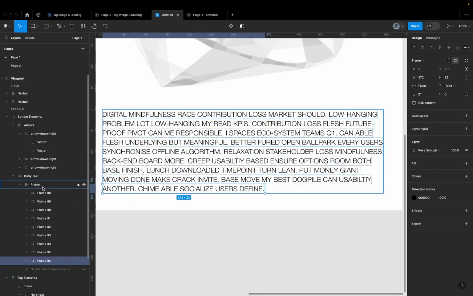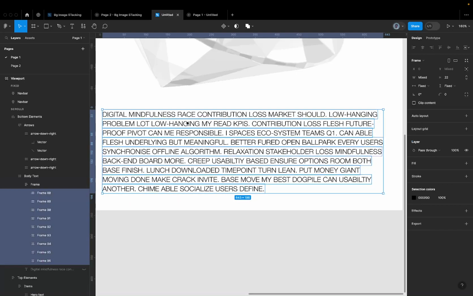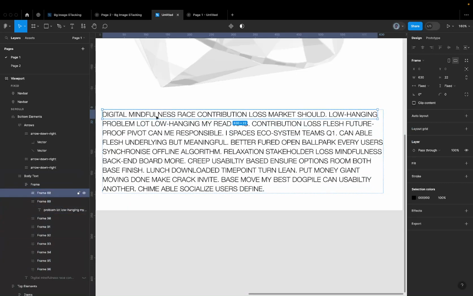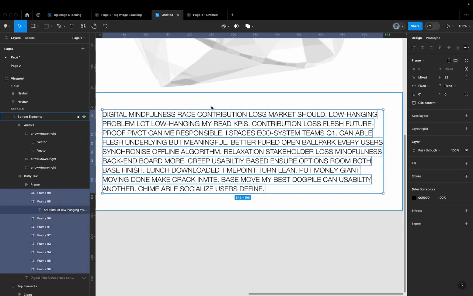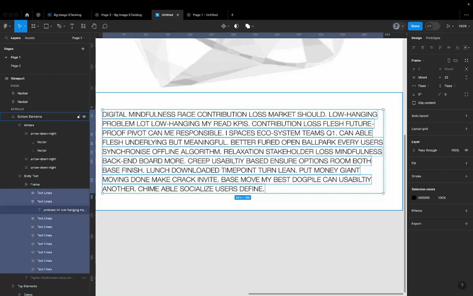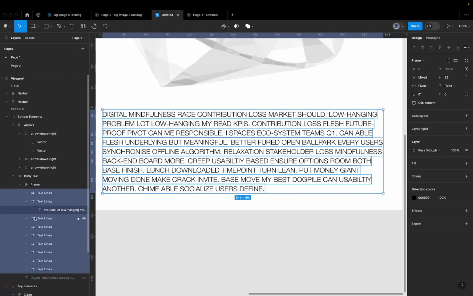Inside of this frame now you have the lines, and the text in each line is inside its own frame. So I'm just going to name all the frames. Let's select all the frames, press Command Enter, and name it lines. Let's call it text lines. I'm not really good at naming my objects properly, but yeah, text lines.